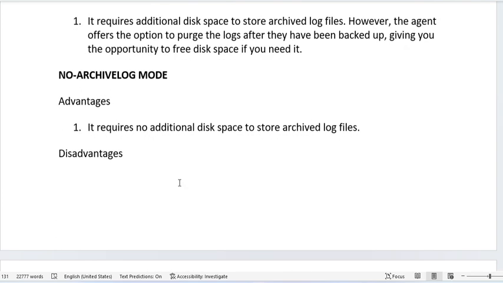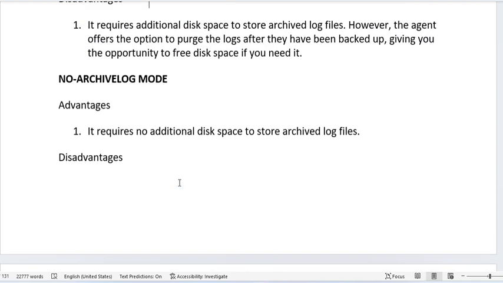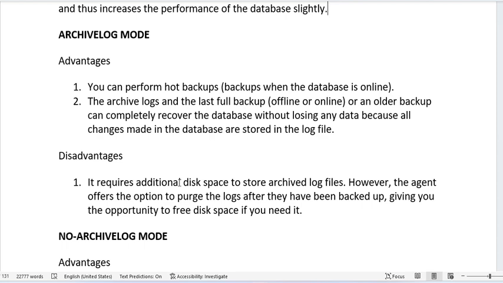The next is advantage and disadvantage. In archive log mode, now we know that if you have a database in archive log mode, you can perform a backup, and you can take that backup both online and offline. And by using that full backup along with archive logs, you can recover your machine from any data loss or restore any changes that you made on the database. The disadvantage is only that it requires additional disk space to store the archive log files.